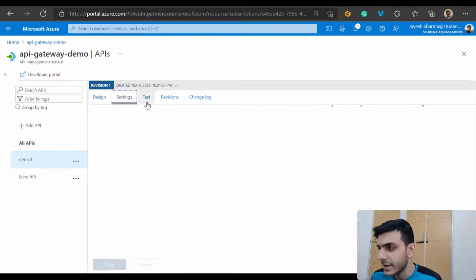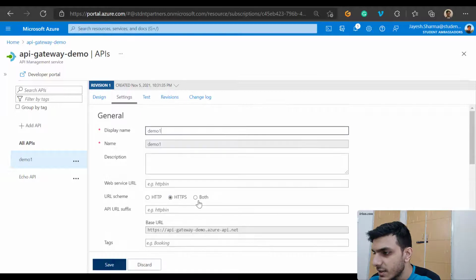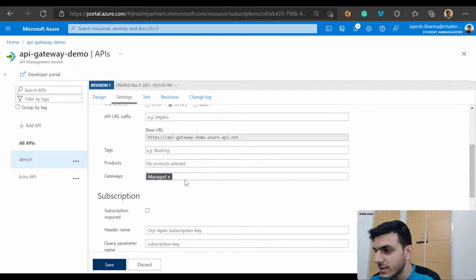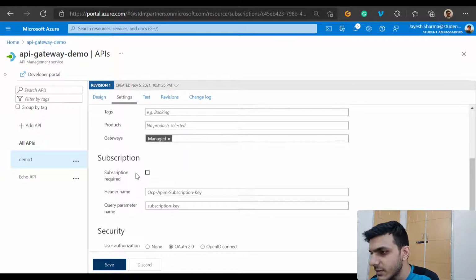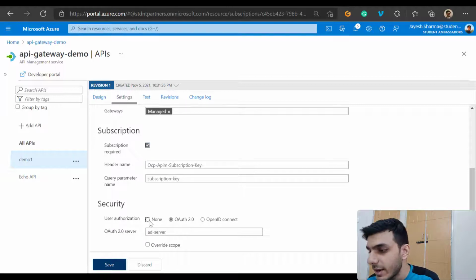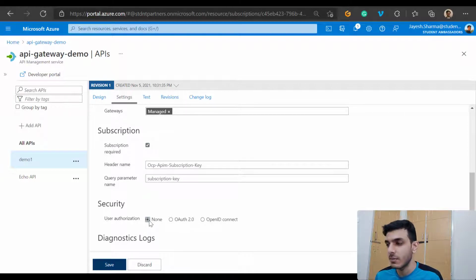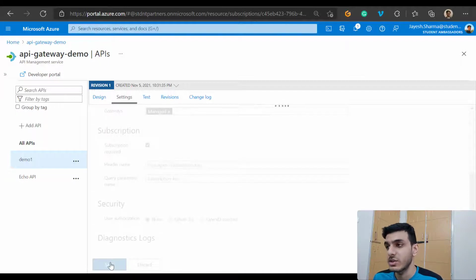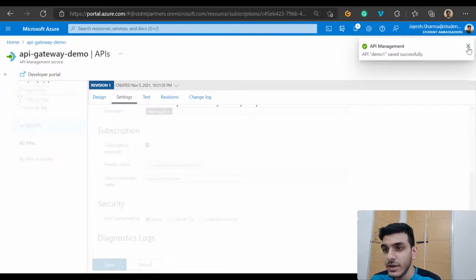So first, let's look at the settings. Here in the settings, you can see I already have a lot of things. And there's a thing called subscription required. Usually by default, it is turned on. I'll keep it there, and I'll put user authorization to none, as the default values are. And I'm going to save this particular configuration here, right? So what I've done is I just enabled subscription.